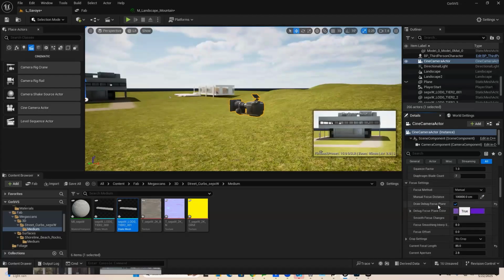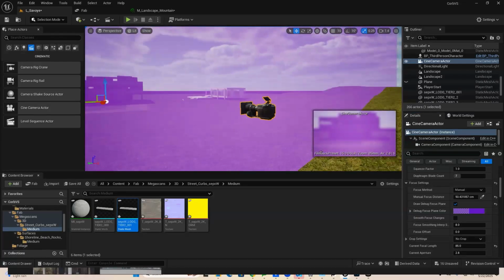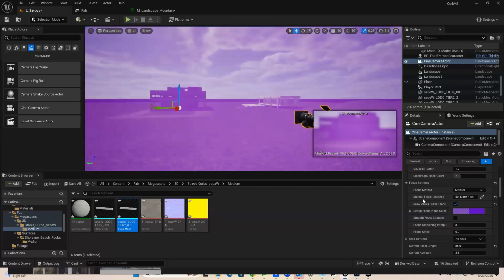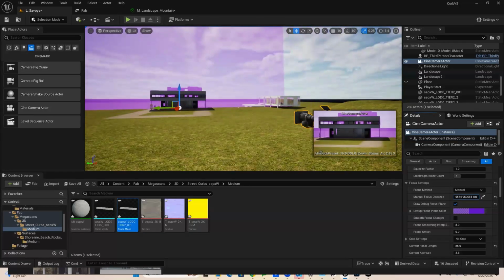I can debug draw, so this shows me where I'm focusing, and I can use this manual focus distance. I can click on this little eyedropper tool, and I can click on my... oh, that clicked on something else, right? But you can see that now I'm focusing very close, and I can move my focal plane back and forth. And this is just to visualize what I'm focusing on.